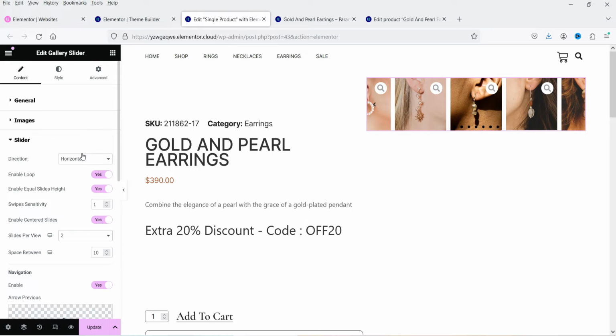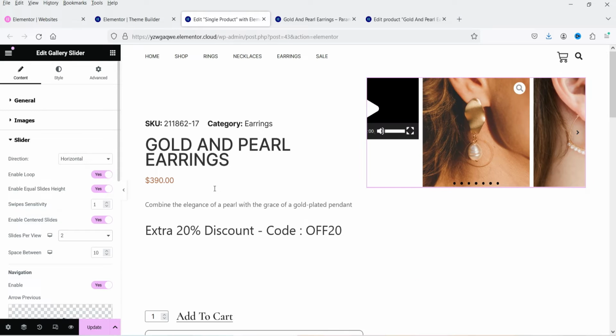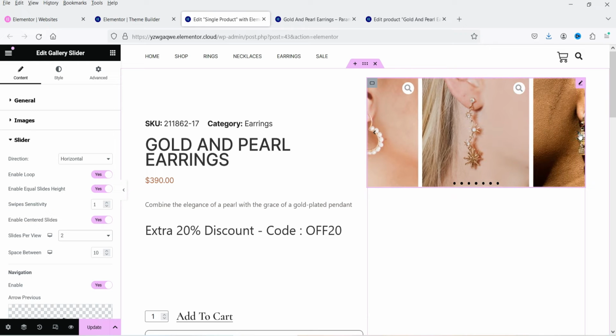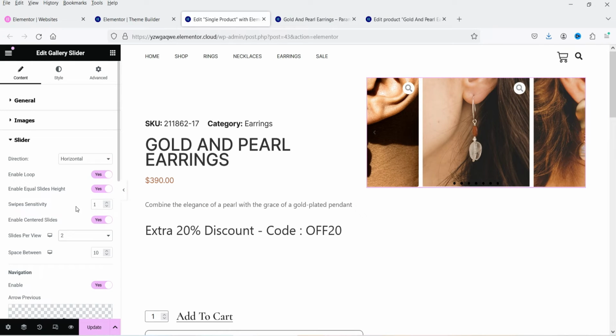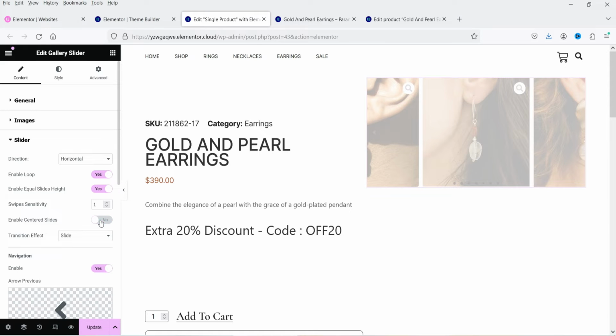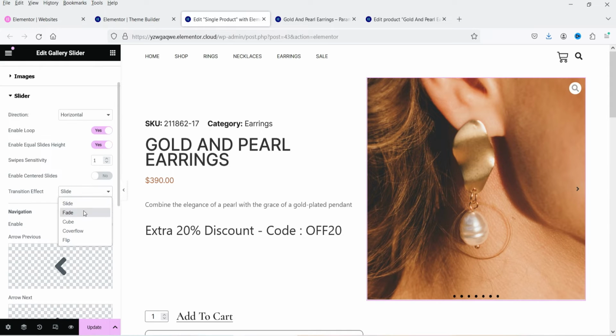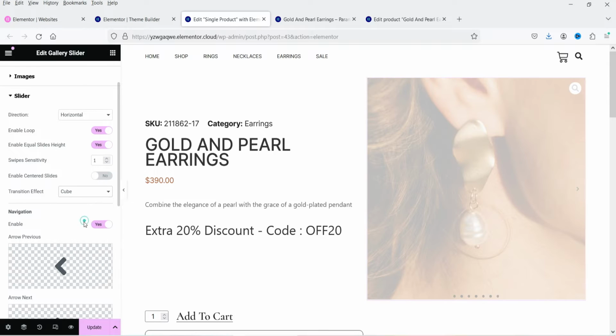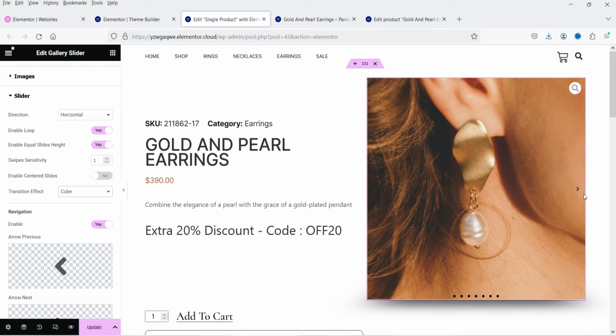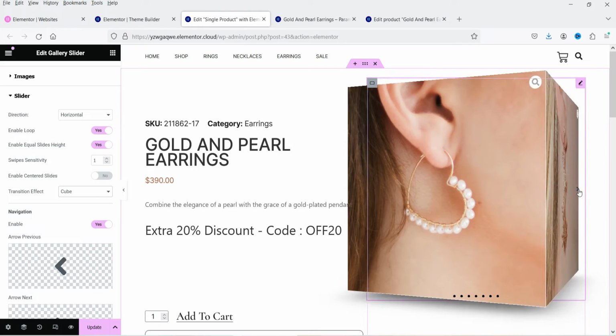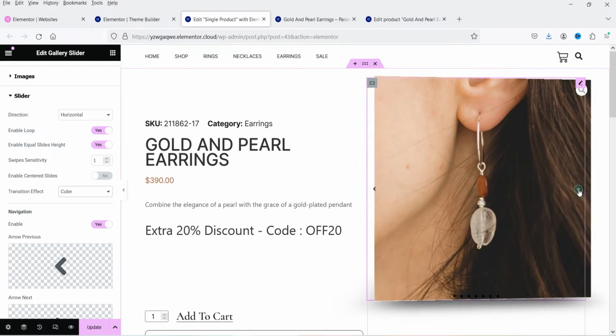And slides per view will be, let's say 2. So it will show 2 different slides. So you need to play with the settings and you can customize it. I'm going to disable this one. Transition effect, we have slide, cube, cover flow. Let's try cube. All right, so this one also looks good.